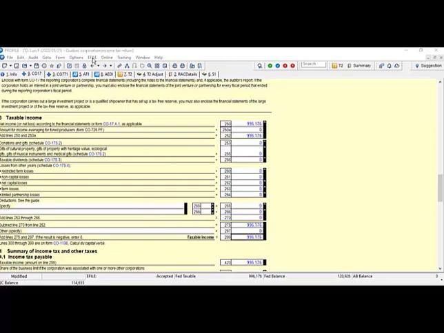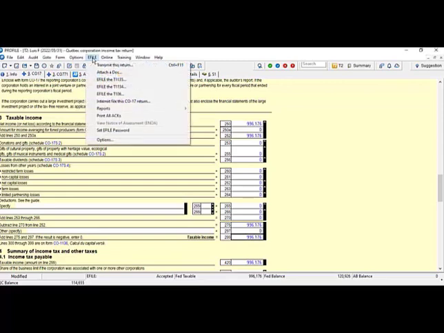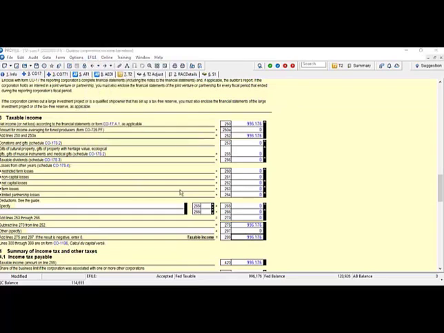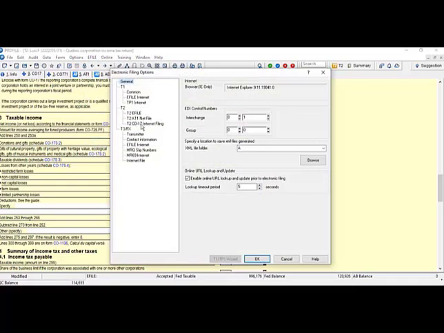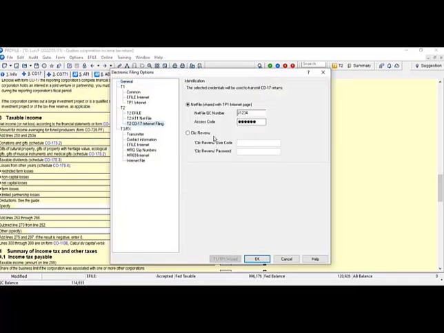Note that if you don't have an e-filer ID or Click Secure ID, then you will not be able to e-file the CO17. So if you go in e-file, options, here you'll see T2 CO17 Internet Filing. So if you don't have a NetFile QC number and an access code, or if you do not have a Click Revenu user code and password, then you will not be able to e-file the CO17. You will need to paper file it.